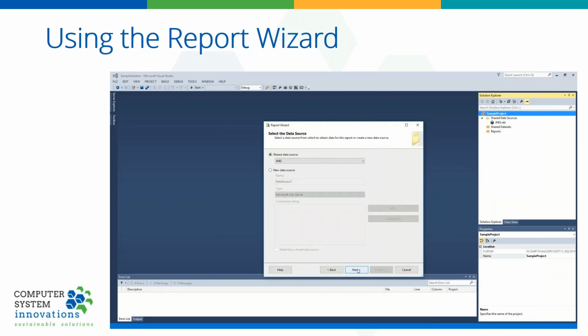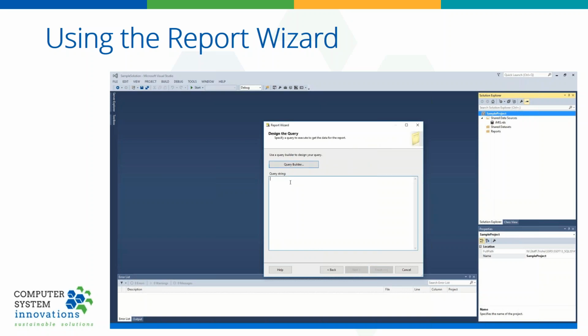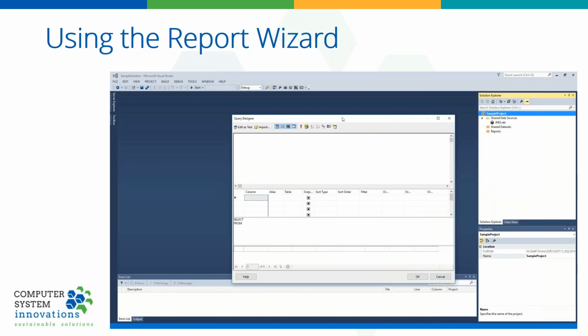And on this screen, you have the option to choose to use your shared data source that you've already set up, or alternatively, you can create a new data source right from the wizard. In this case, I want to use my shared data source, so I'm going to choose that and click Next. On this screen, this is where you would either paste in existing SQL code or type it in if that's how you're comfortable working, or you can use the query builder to design your query.